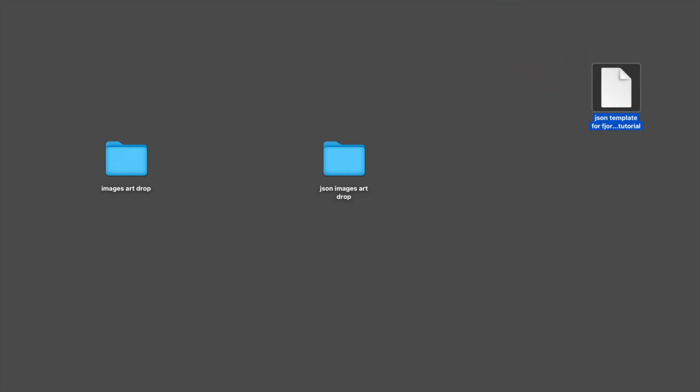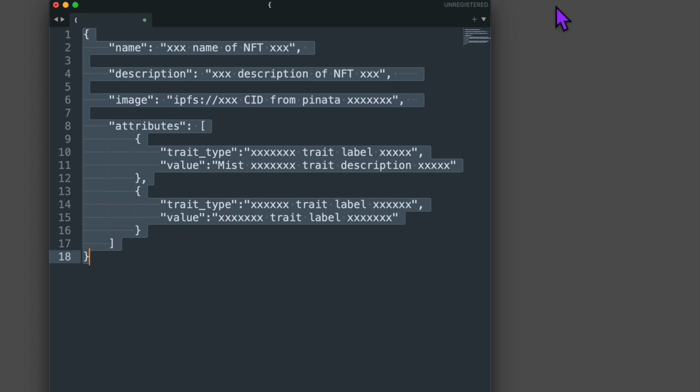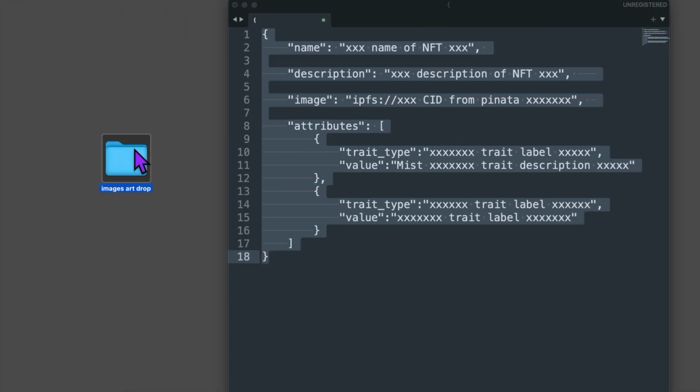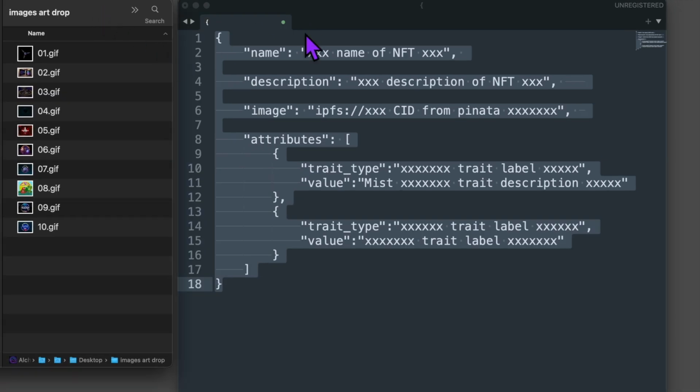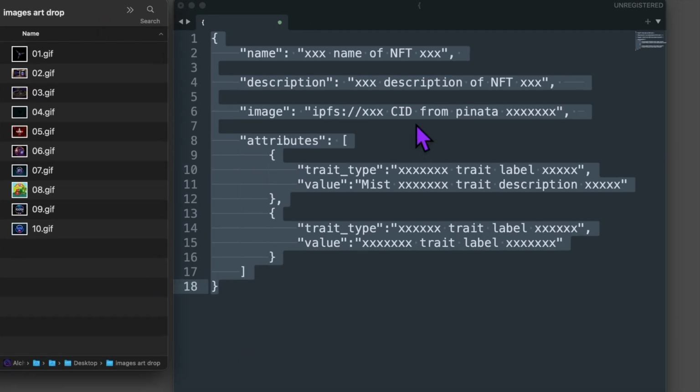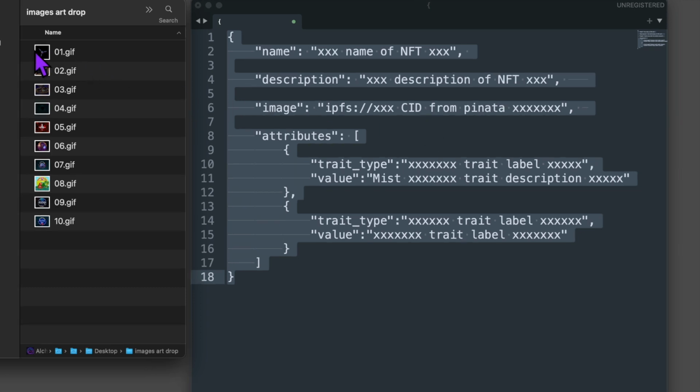So I'm using TextEdit on a Mac, but you can use Sublime Text or whatever code text editor you want. What we're going to do is edit this file to name and describe our art, which is going to be our metadata. Now copy and paste this JSON text into your code text editor. And now I'm going to edit this JSON file so I can describe each GIF in my Images Art Drop folder. Let's start with our first GIF.